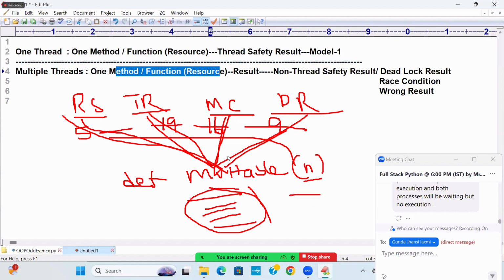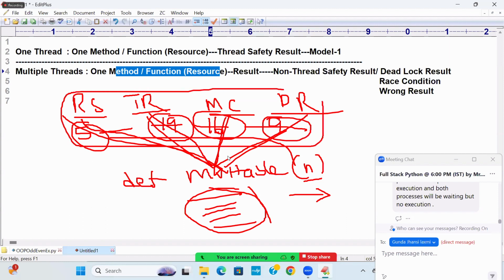So you will get the result of what? Some entries of RS, some entries of TR, some entries of MS, some entries of DR will come. Is that result useful to any person? No. Such a result is called a non-thread-safe result, also called a deadlock result, a race condition, or a wrong result.